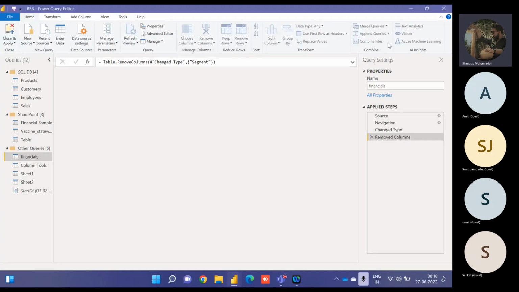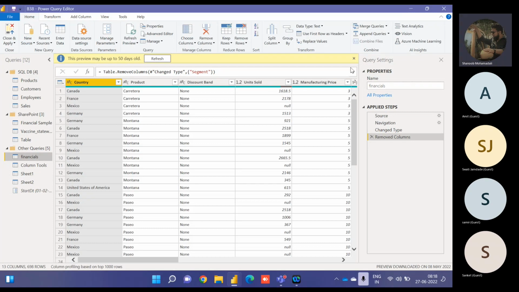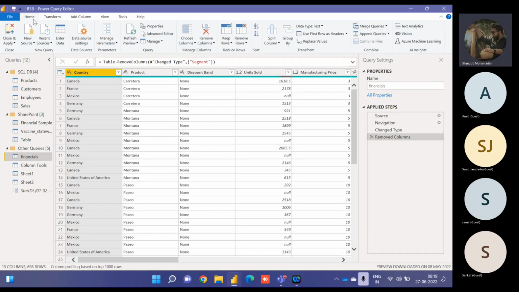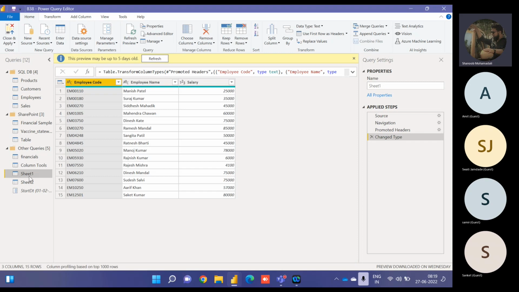Okay. So we will start with the merge query. Merge query and the append query is what we are left with under the home tab. So let's see that.